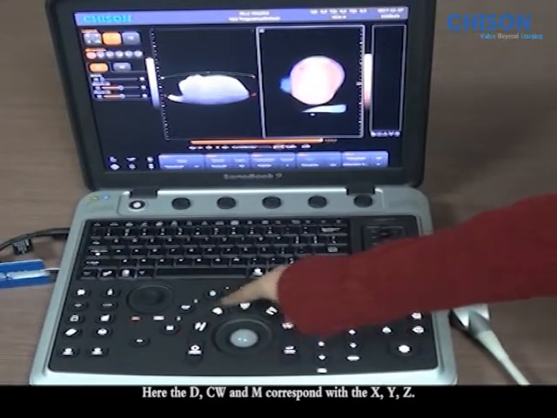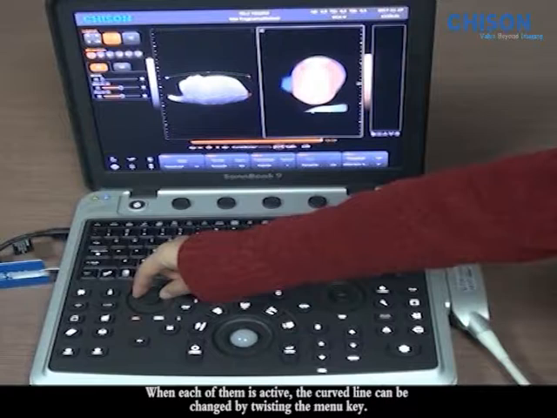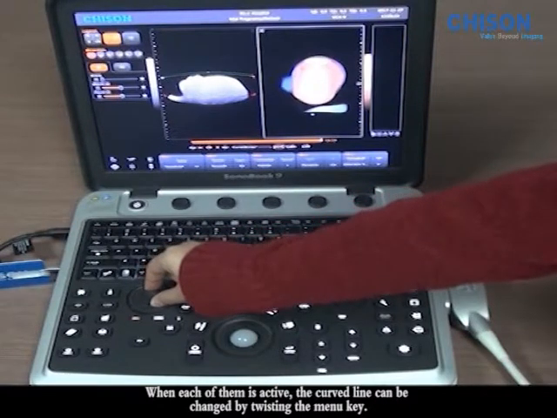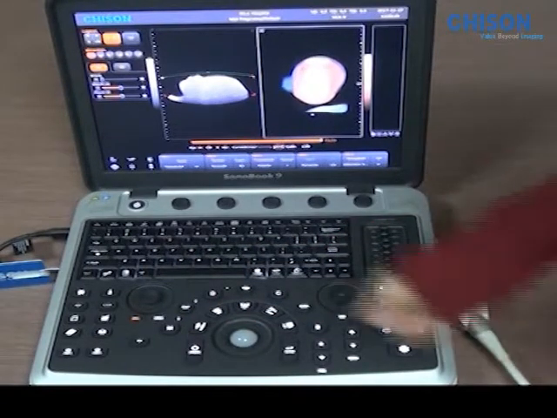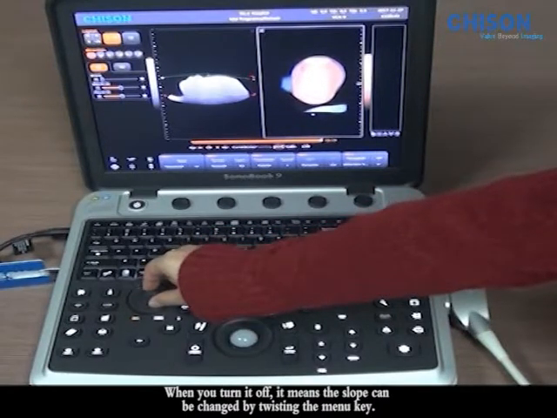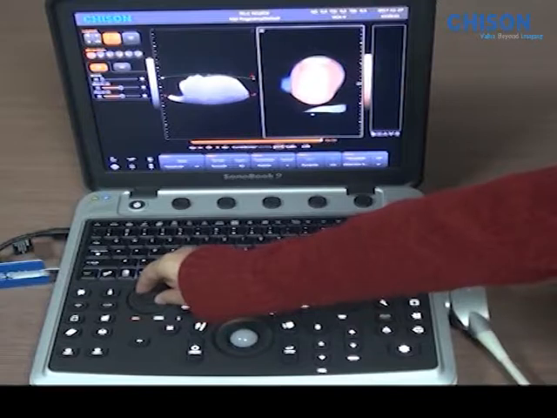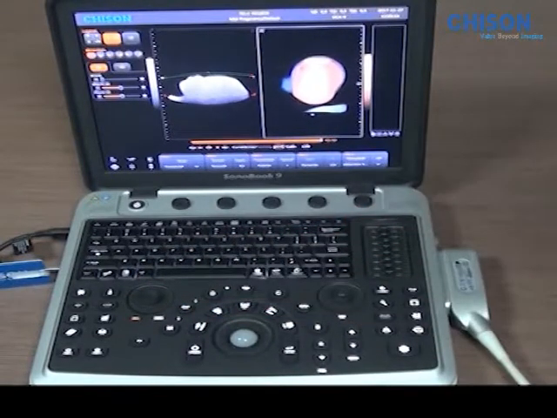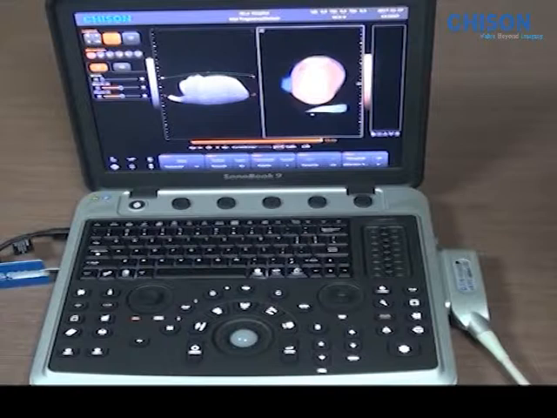Here the D, C, W, and M correspond with the X, Y, Z. When each of them is active, the curved line can be changed by twisting the menu key. When you turn it off, the slope can be changed by twisting the menu key. This function can greatly help you remove the placenta and umbilical cord in front of the fetal face.